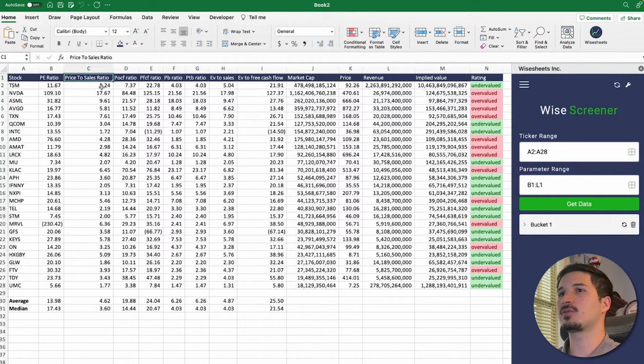The same applies for the price to sales ratio and pretty much any other ratio that you can see right here, except of course the market cap and the price, which are live metrics. The revenue at the same time comes from the latest year of data available. And the best part about this is that you can also change this to your own liking.